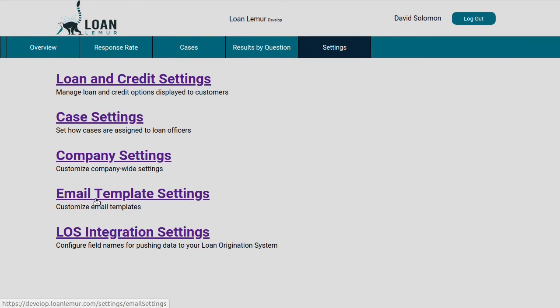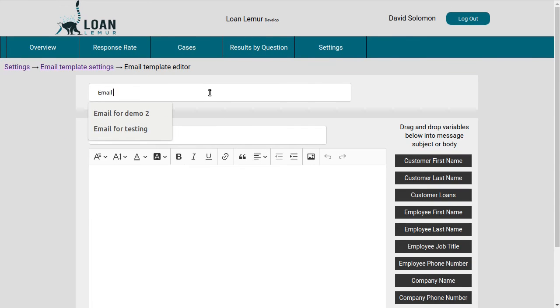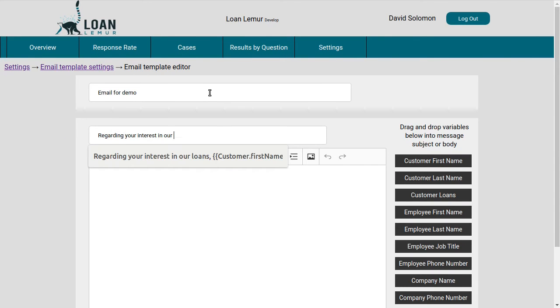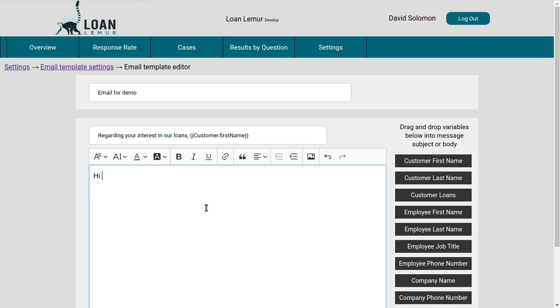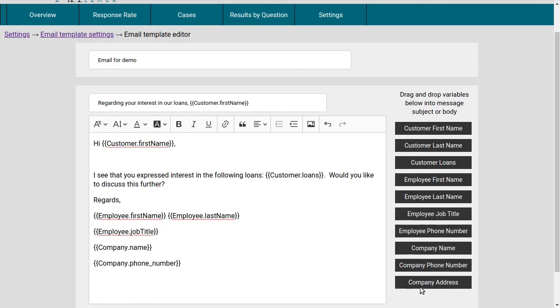The Case Management app allows you to create email templates for contacting consumers who may need further assistance. These email templates allow you to pipe dynamic values into the subject and body of the email. This includes customer information such as their name and chosen loans, employee information, and company information.